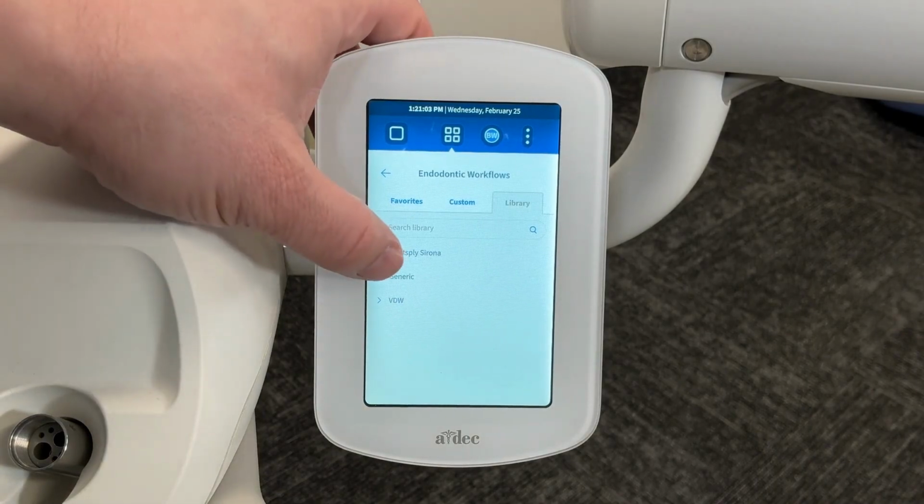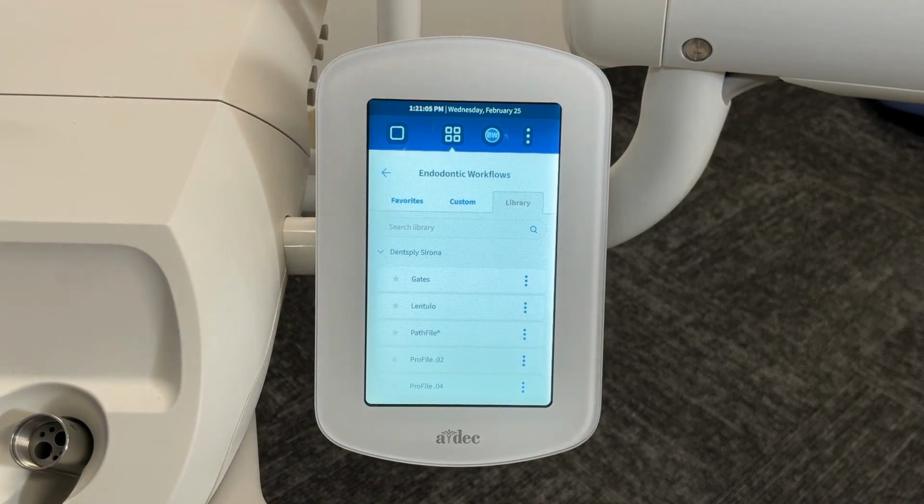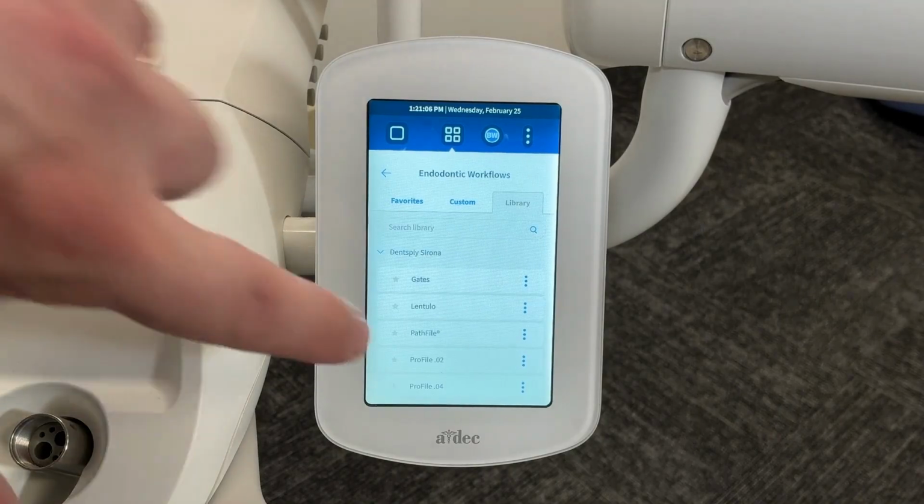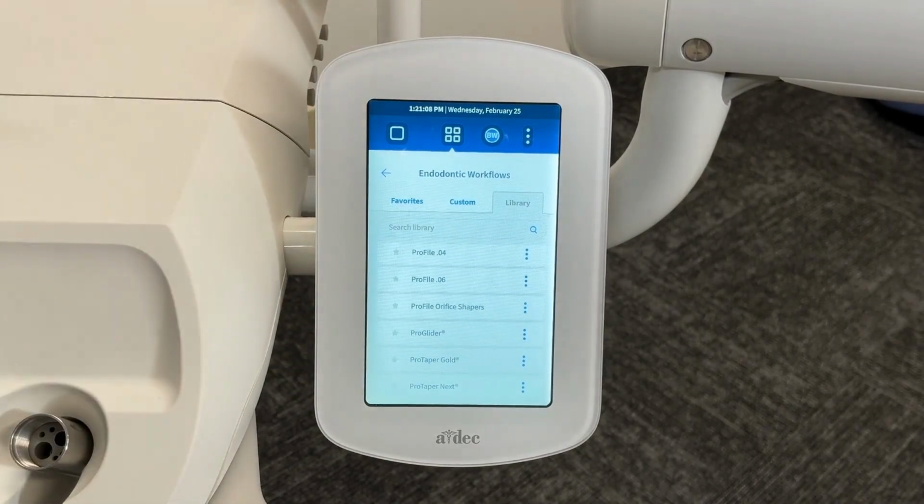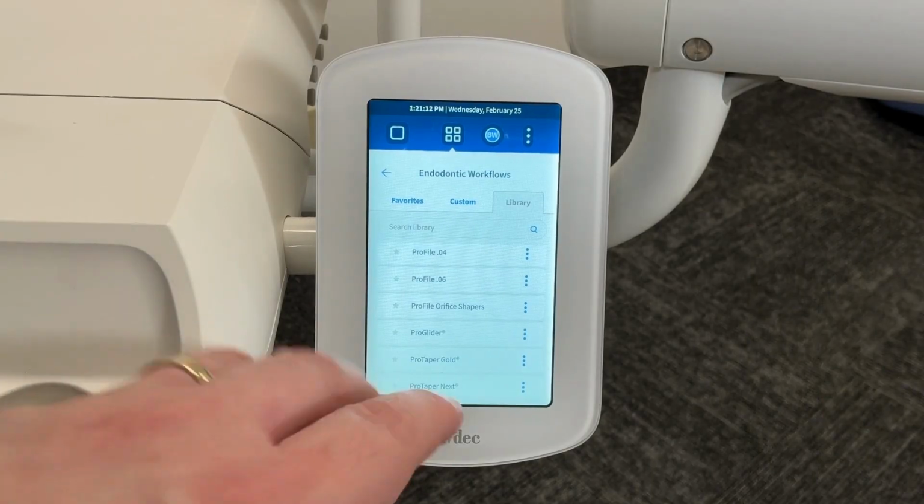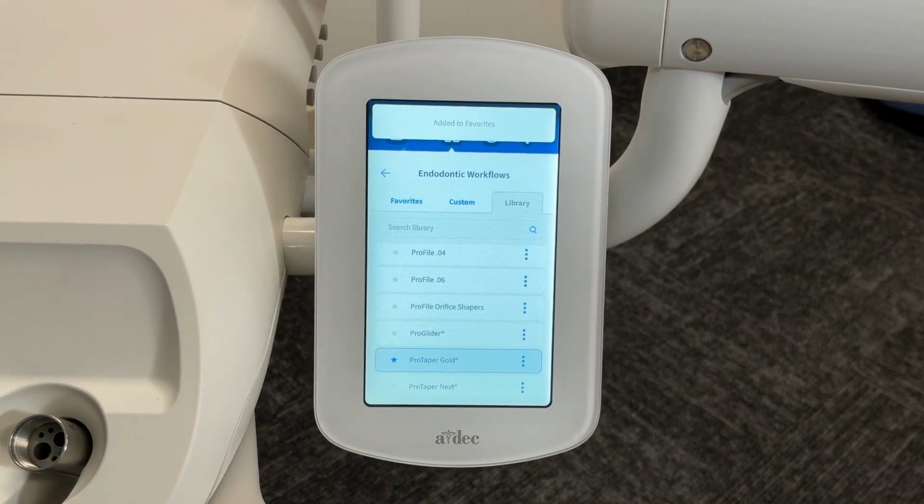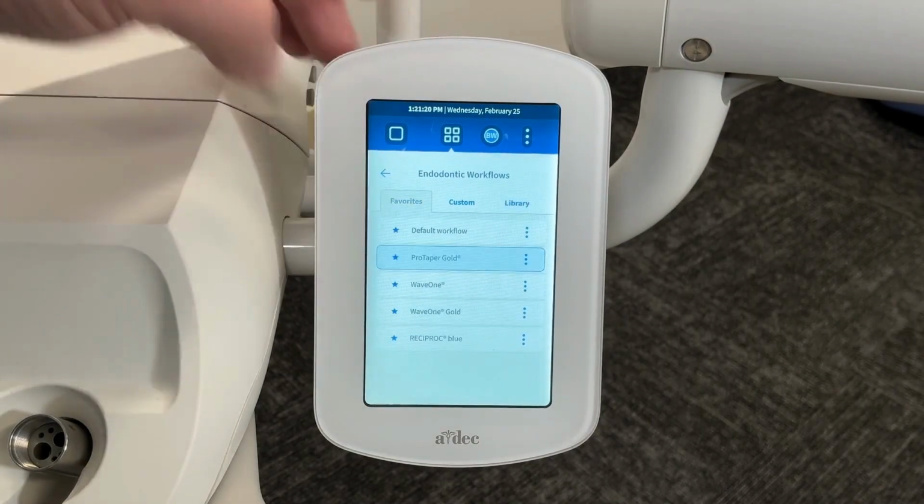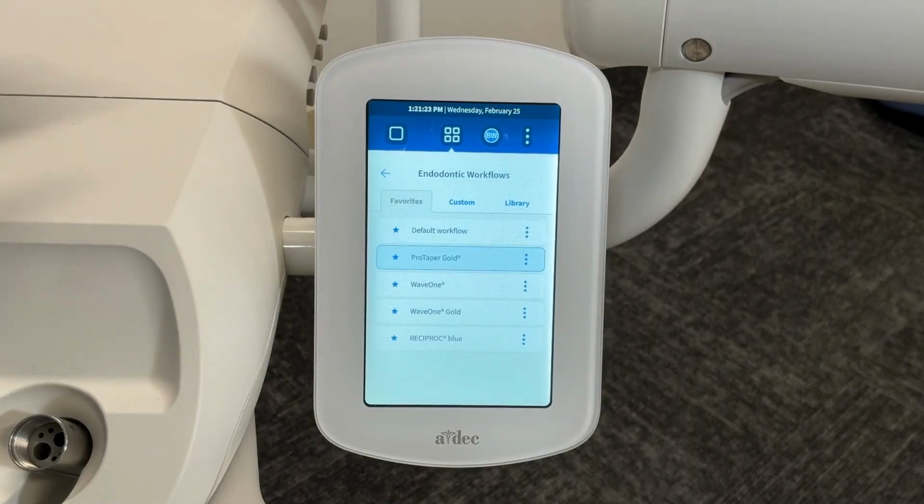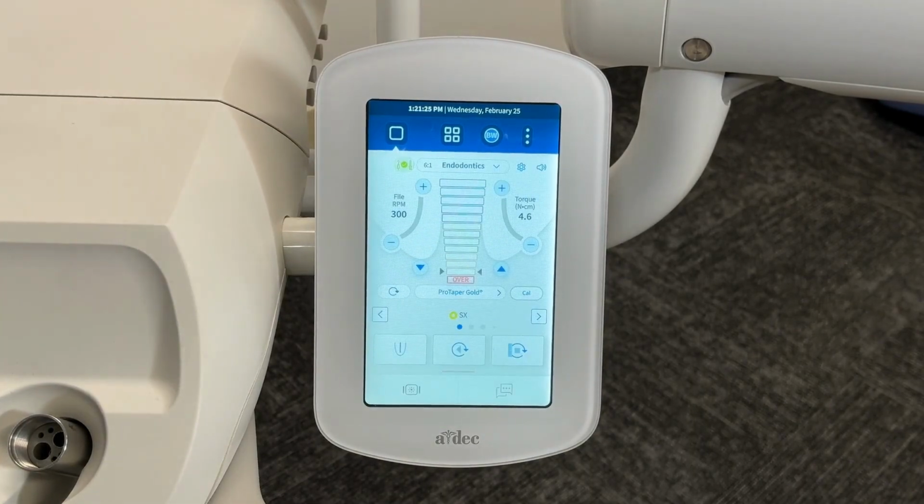To select a workflow, first navigate to the desired workflow. Select your desired workflow. The star next to a workflow's name can be used to favorite or unfavorite a workflow. Press the back arrow to return to the advanced Endo screen.